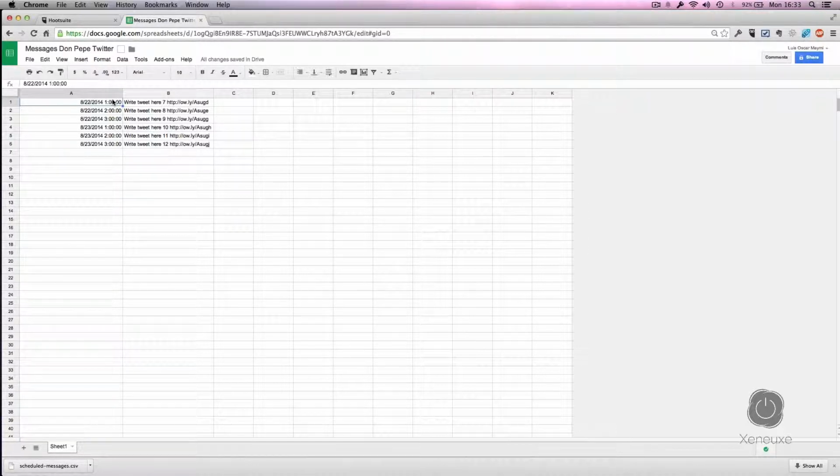Let's suppose that I want to send these messages on another day and another time. To make that change, I need to click the columns of the days and change them accordingly to what I need. For example, let's say that I don't want to send this message in August. I want to send it on September 2nd at 8 p.m. What I need to do is click enter in this first column, and I'm going to change 8, 22 to 9, which will be September, and 22 to 2.